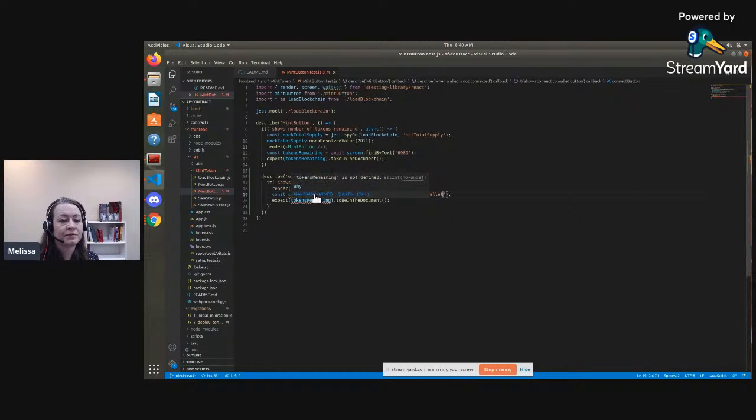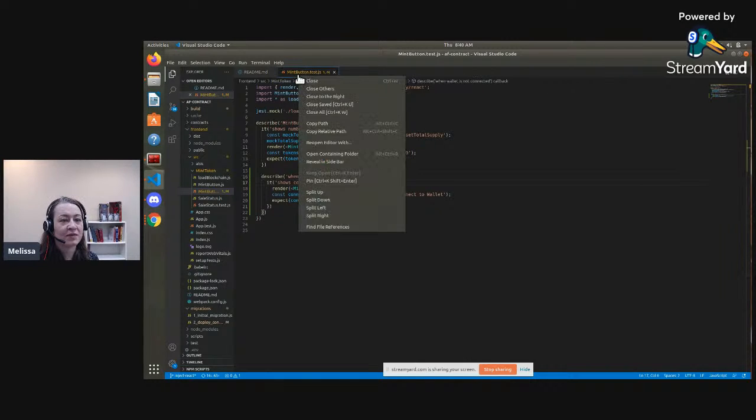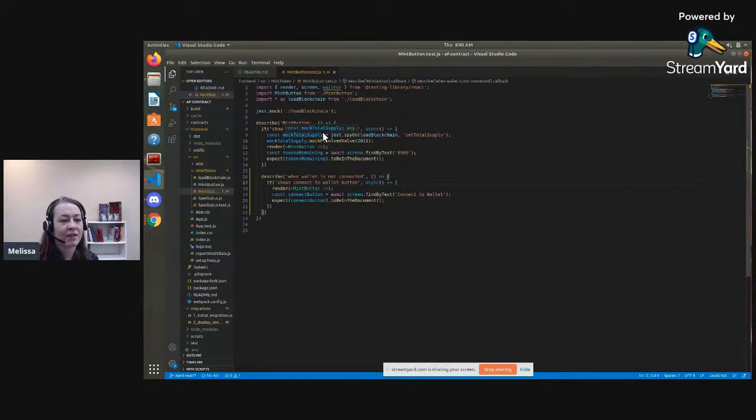This'll fail, right? Okay. I should always show the number of tokens remaining, I believe. So copy path. We have to divide that. Copy relative path. And now we're gonna run a test.